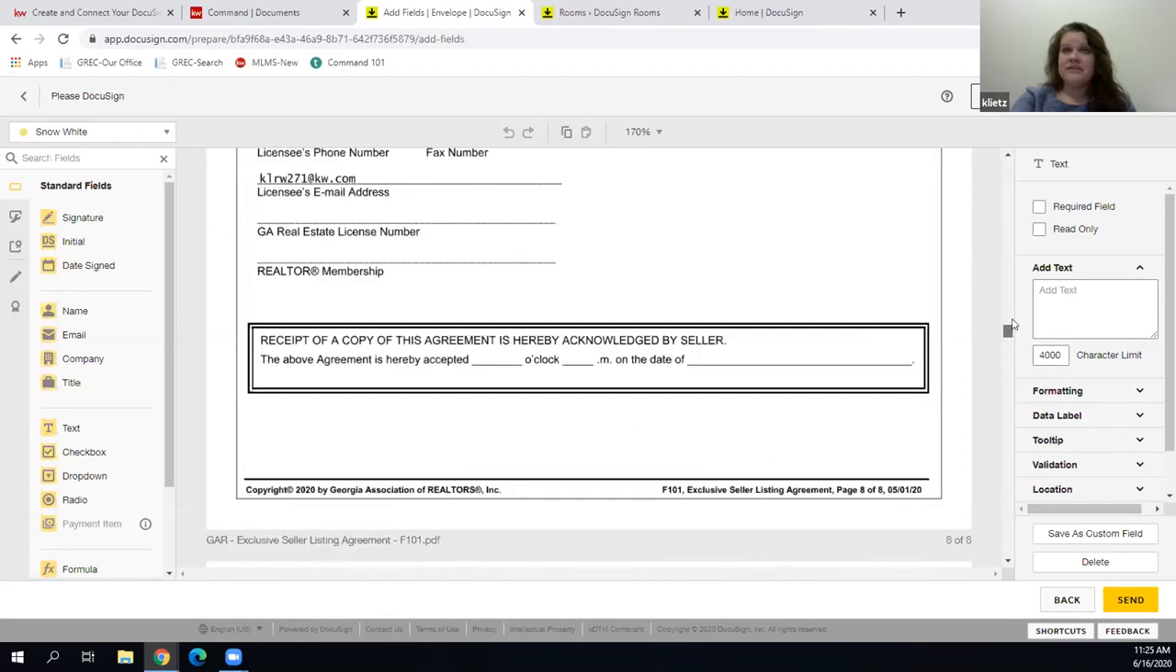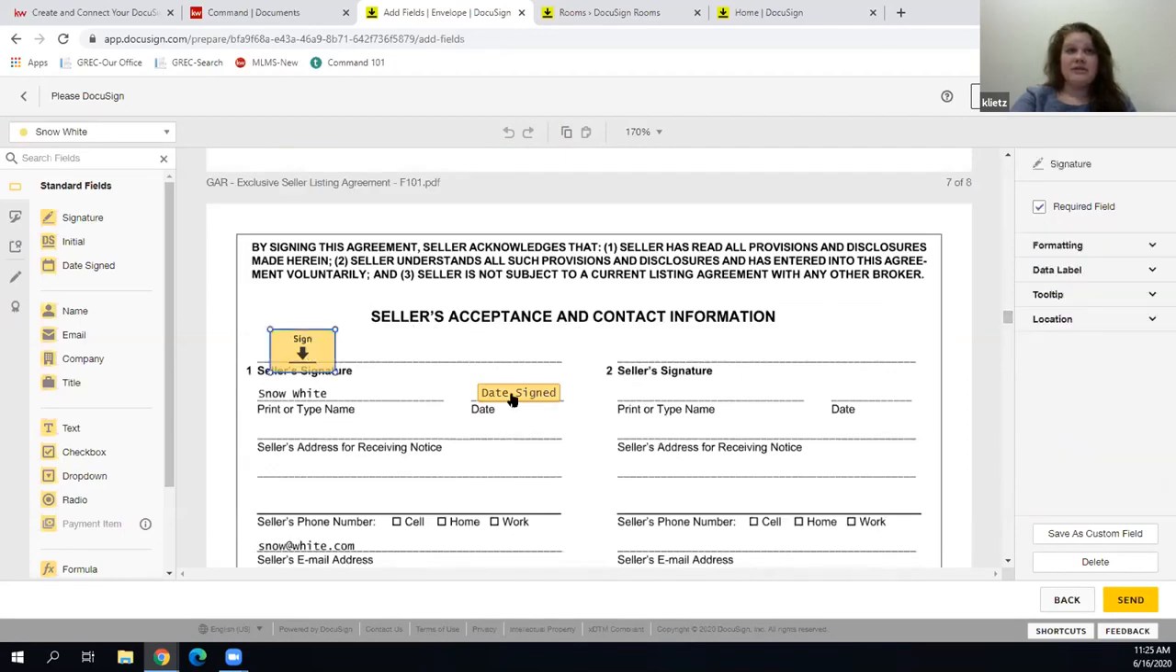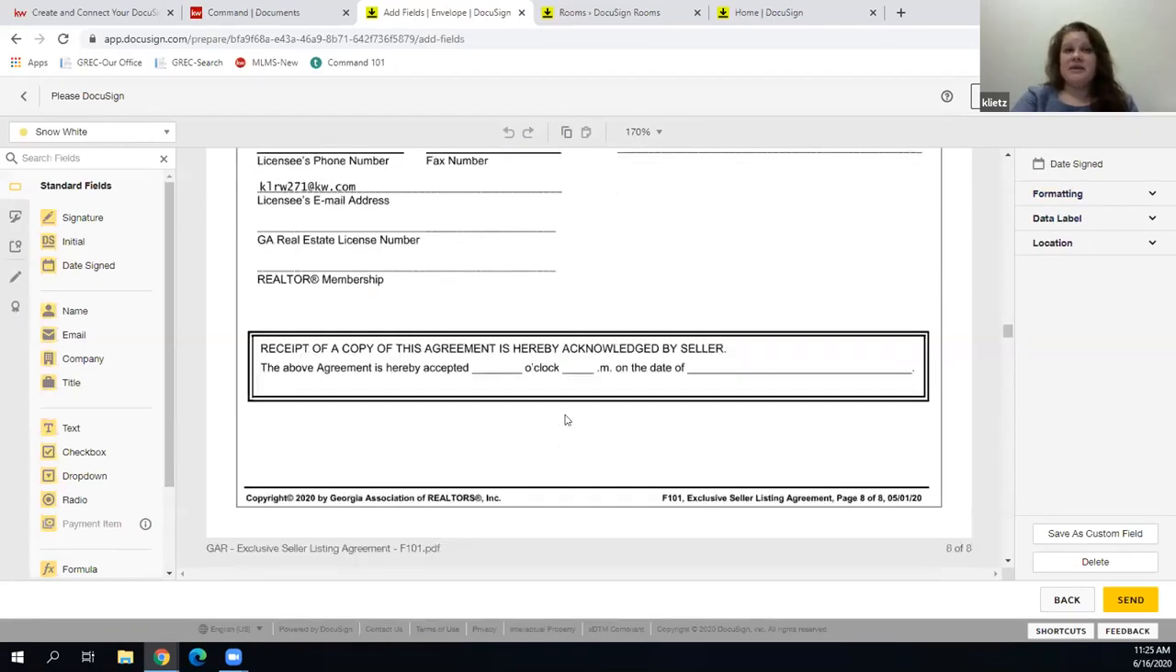Now, things that are required are done in solid color. So you'll notice here signatures, date signed are required items. These are the items that will be specifically pointed out by DocuSign when your client or whoever it is goes to sign. So you'll see here, it's in solid yellow and it's got a required field over here. Date signed, same thing as required.